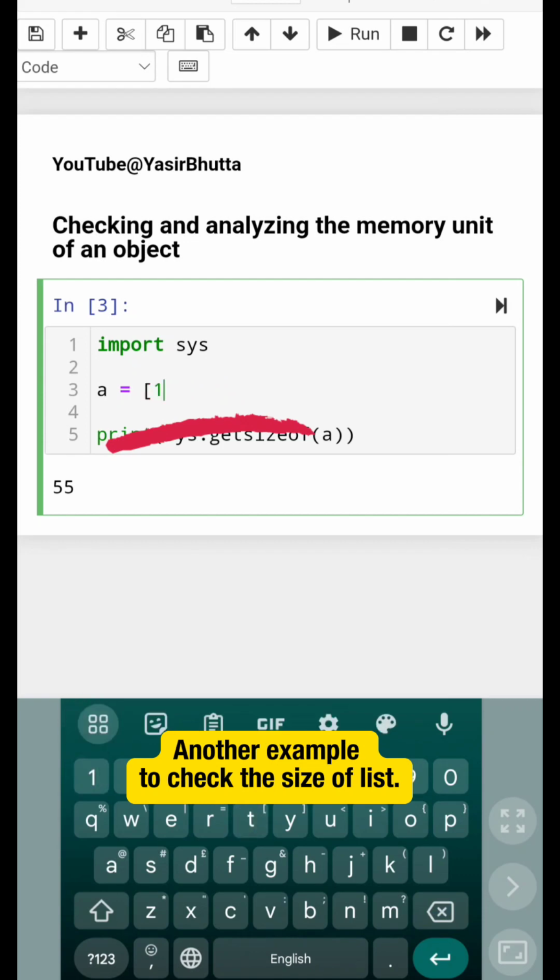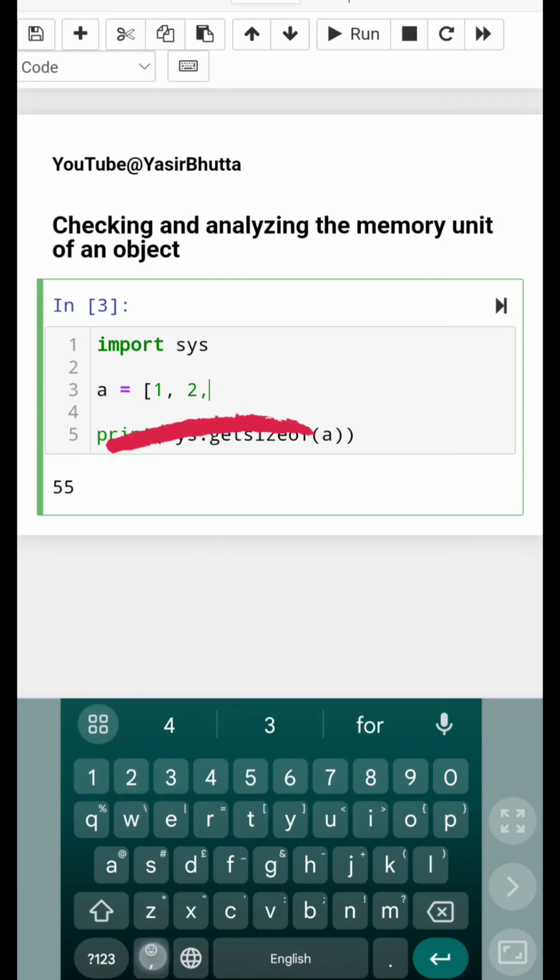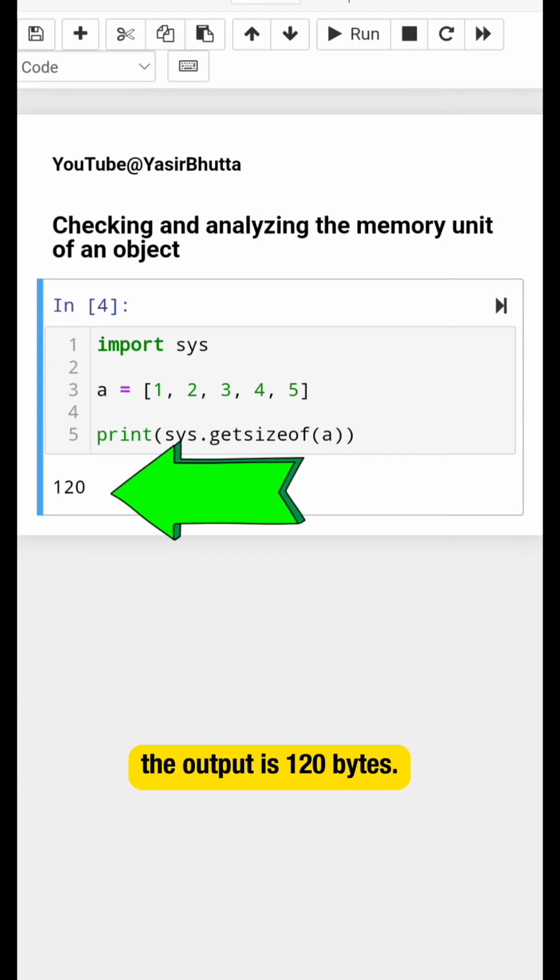Another example is to check the size of a list. The output is 120 bytes.